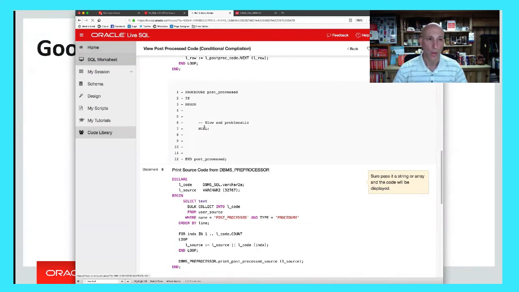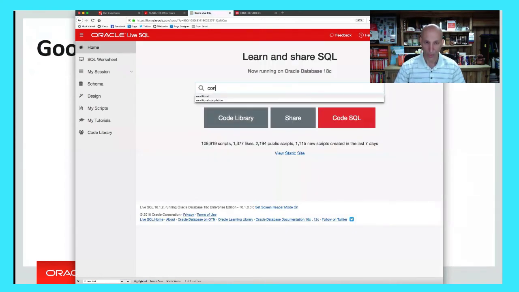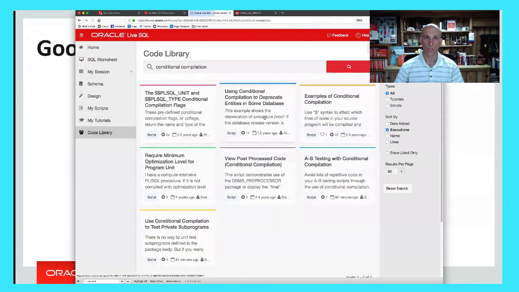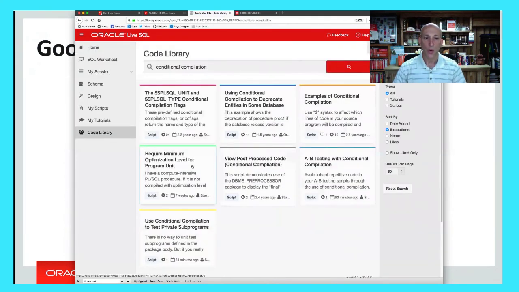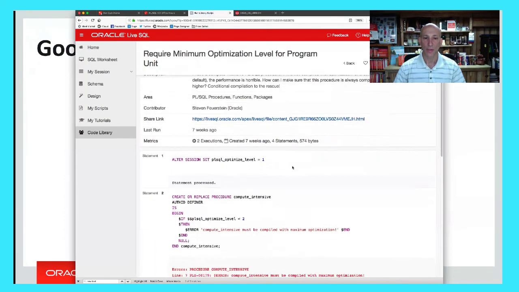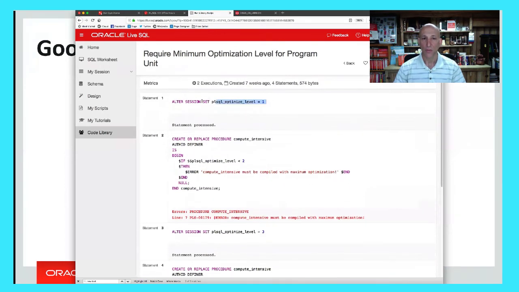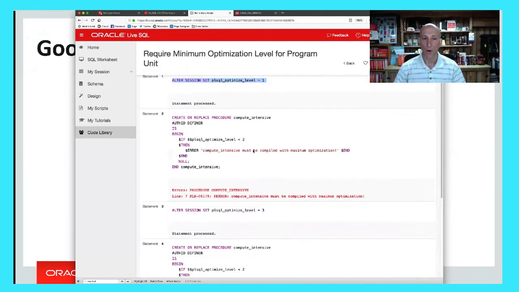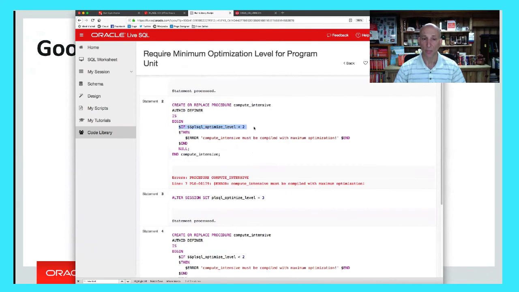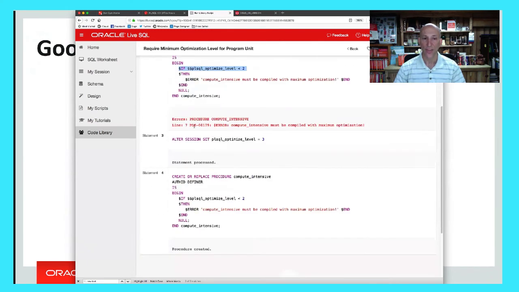Okay. What I'm going to do is go back and pull up that set of scripts again. There we go. So here's require a minimum optimization level for unit. So I set my level to 1 for my session. I compile my program with this flag in it, with this conditional compilation check. And notice it fails with an error. PLS-179, $error. And there's the message that I provided. So that's how you can use the $error directive.